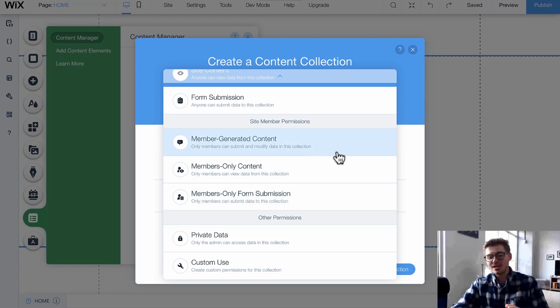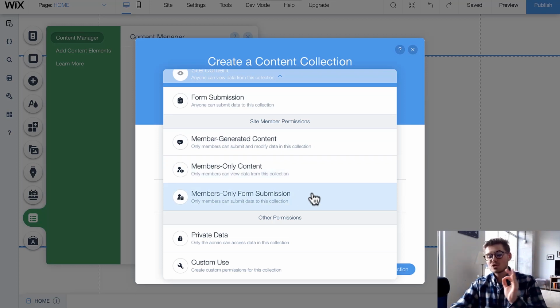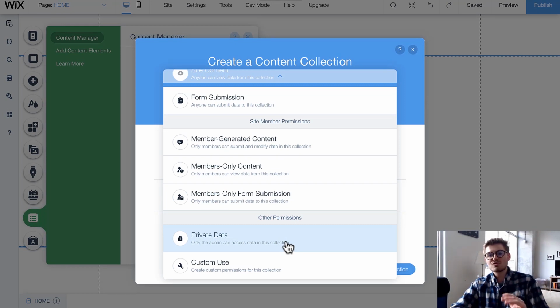So members generated content means only members of your website can submit and modify content or data in this database. Members only content means only members on your site can view data from this database. And members only form submission means only members can submit data to this collection on the database. And then you've got other permissions like private data. This would be like an admin dashboard. This is only admins can access this data.